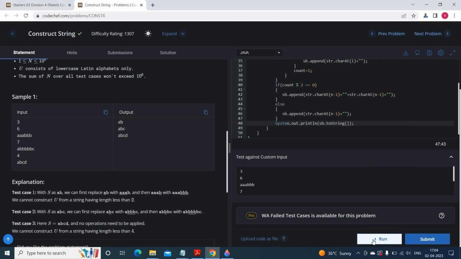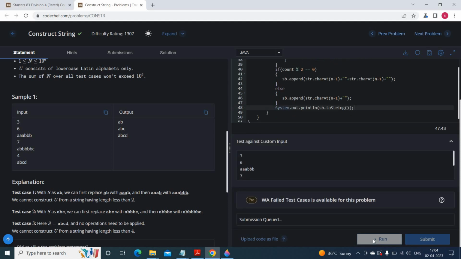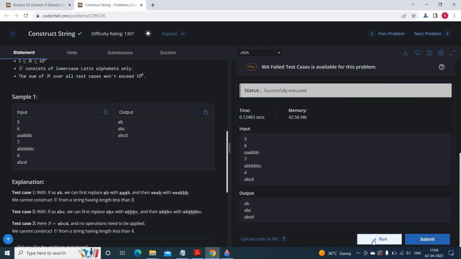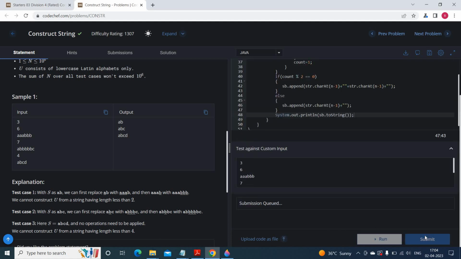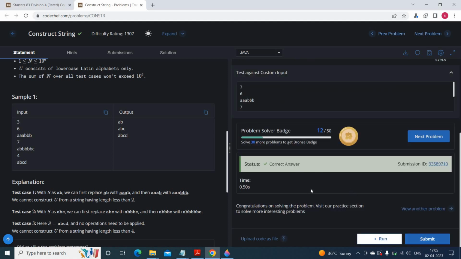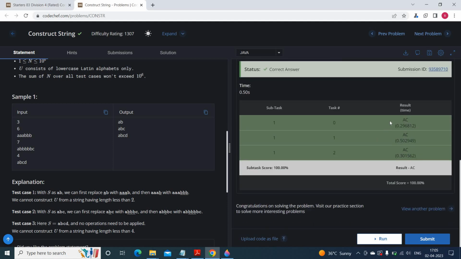Okay. Yeah. Now let me try to run the code. Okay, we are getting the same output as expected, and now let me try to submit it. Yeah, we got the correct answer with all the test cases passed.